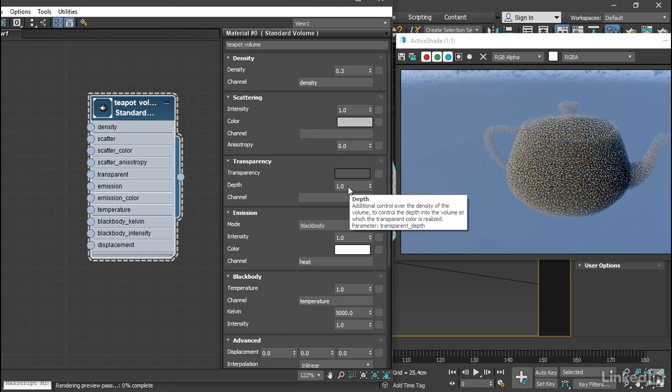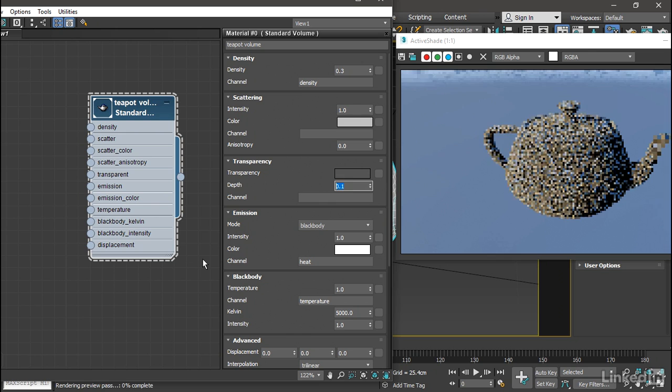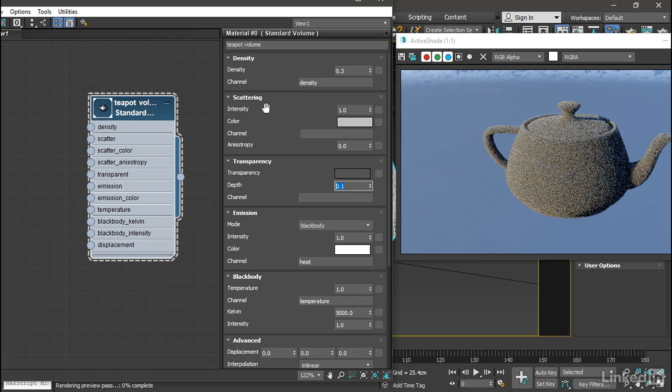And then we have the depth, and that's the distance from the outer boundary at which this transparency is reached. And if we have lower depth values, then it will appear more solid because light will not penetrate as deeply into the material. Set the depth to a value of 0.1. The color is determined by the scattering parameters here. We have the intensity of scattering and the color. We're going to connect a map to the color, but we can adjust the intensity, just bring it down a little bit to 0.9.